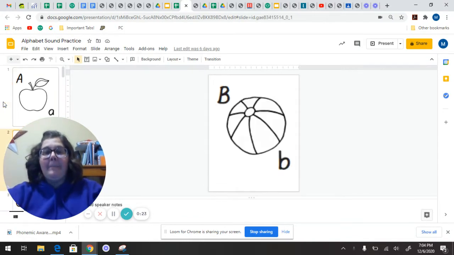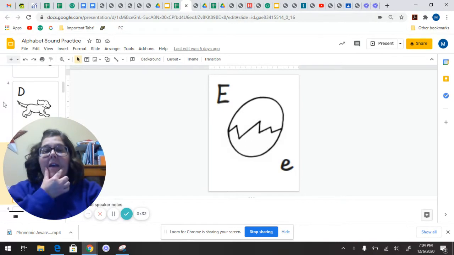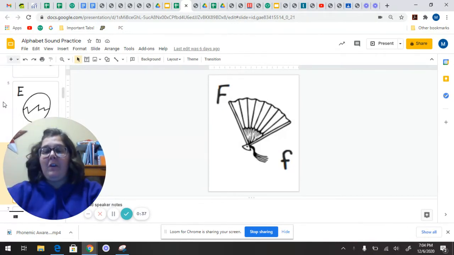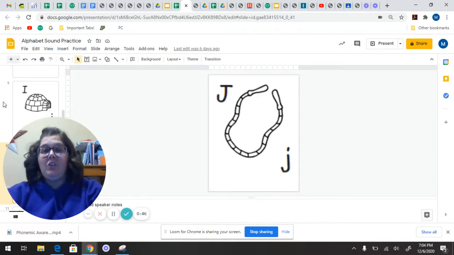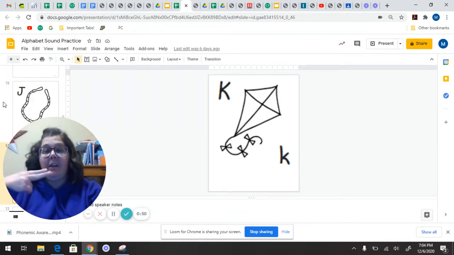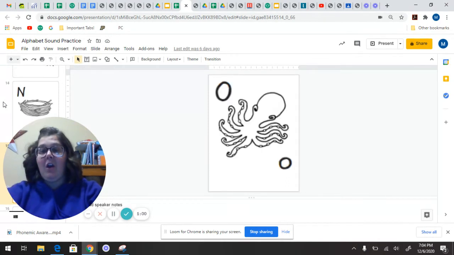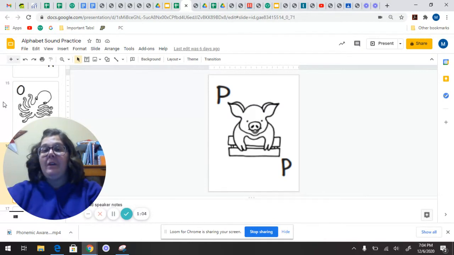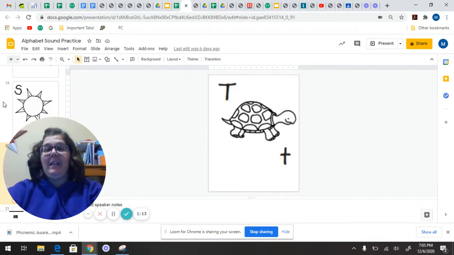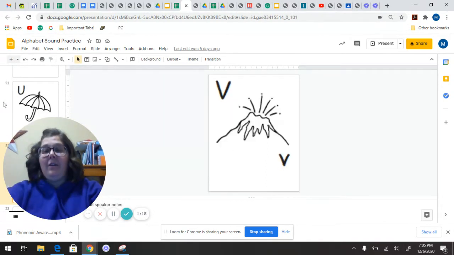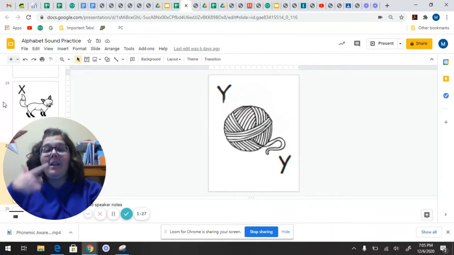A, B, B, C, K, D, D, E, F, G, G, H, I, J, J, K, L, M, N, O, P, Q, R, S, T, U, V, W, X, Y, Z.